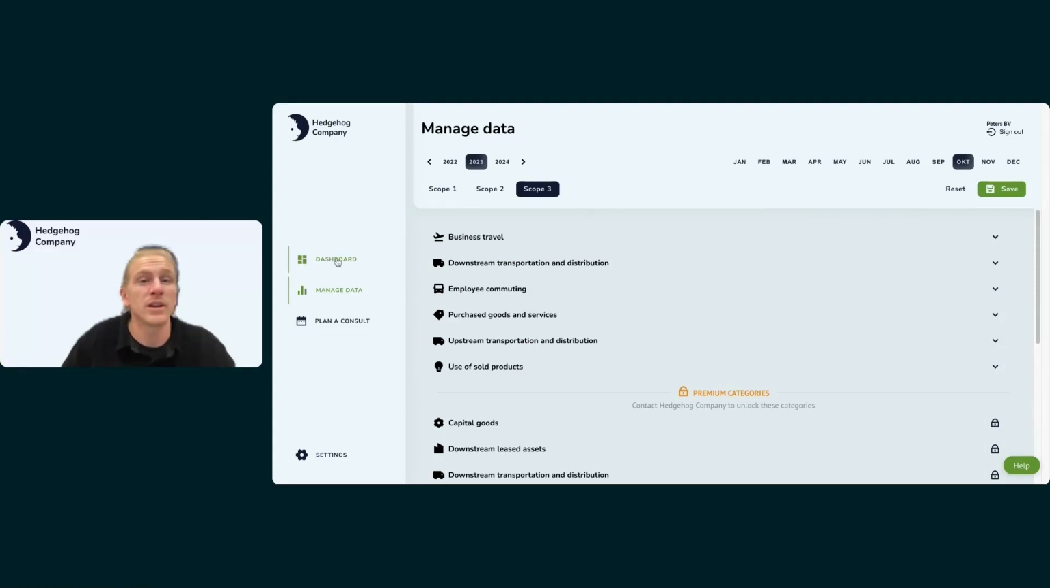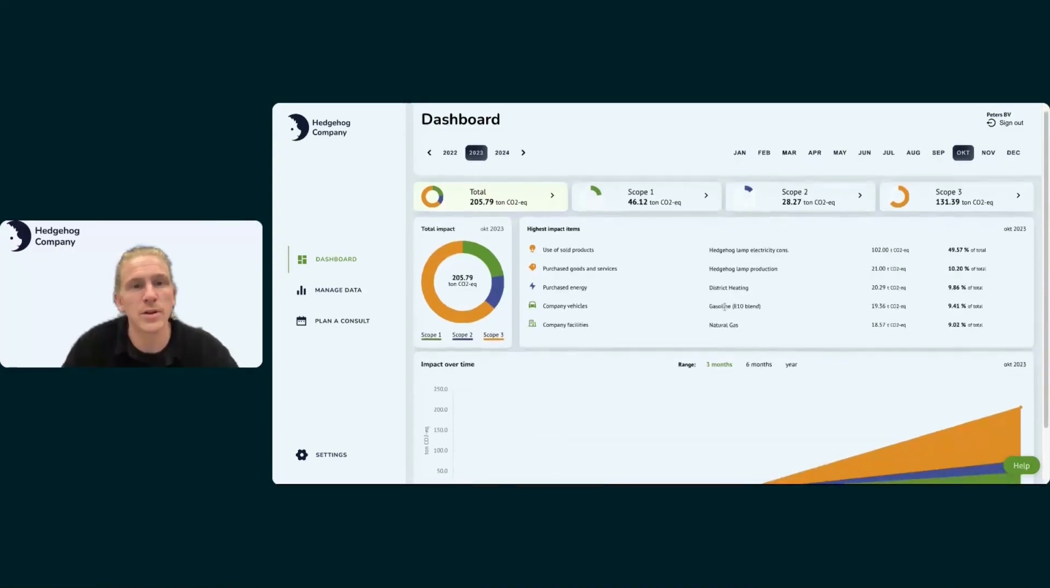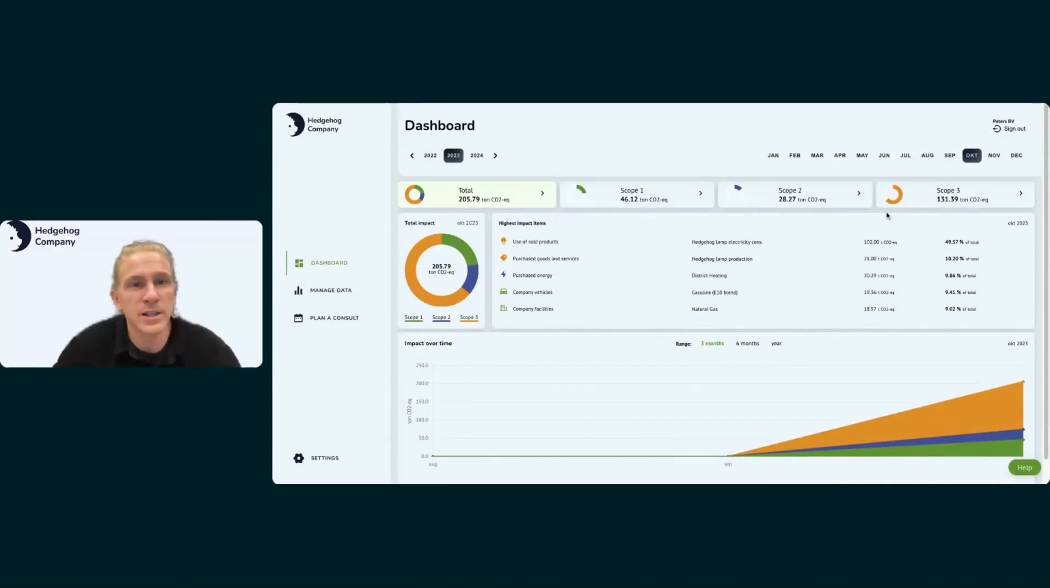But when you have achieved all this, you can finally go to your dashboard, to your overview, where there is now no more warning that you still have to fill in the data to see the actual overview of your carbon emissions. As I mentioned, the Hedgehog Carbon Dashboard is a business carbon calculator, but it's also a monitoring tool. So you are monitoring your carbon footprint over time.